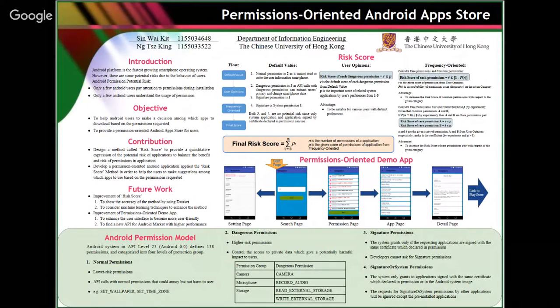Then, the next page is the app page. It shows the applications in the search result and the risk score of each application in this search. The higher the risk score is, the more dangerous and insecure the application is. Moreover, when we click an application, it will link to the detail page.